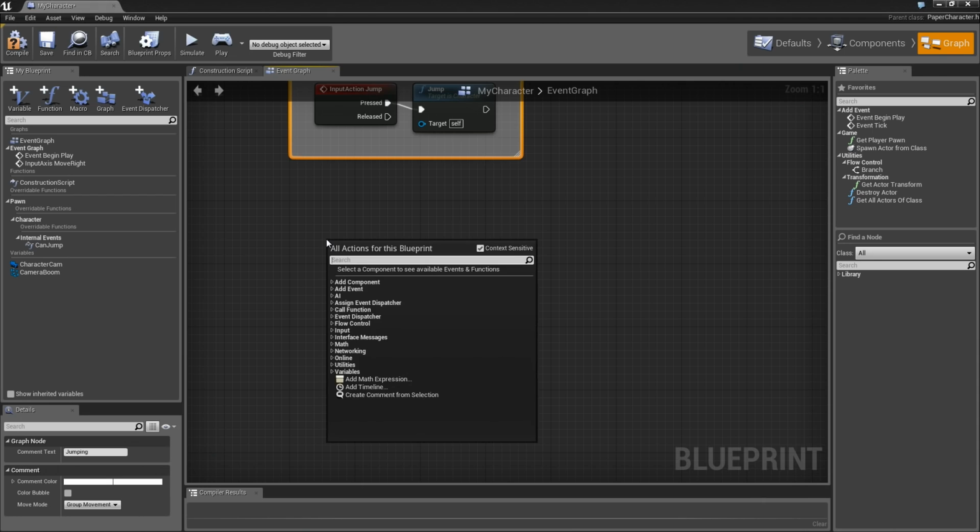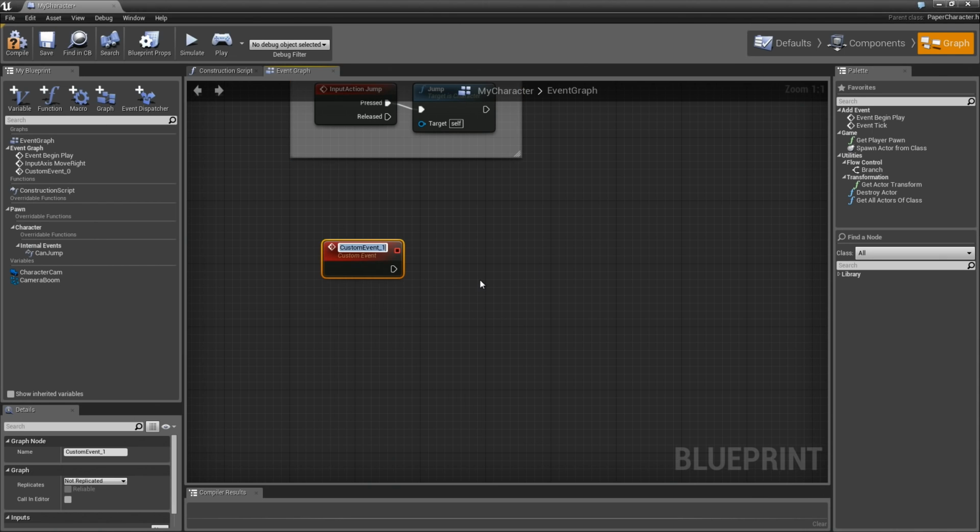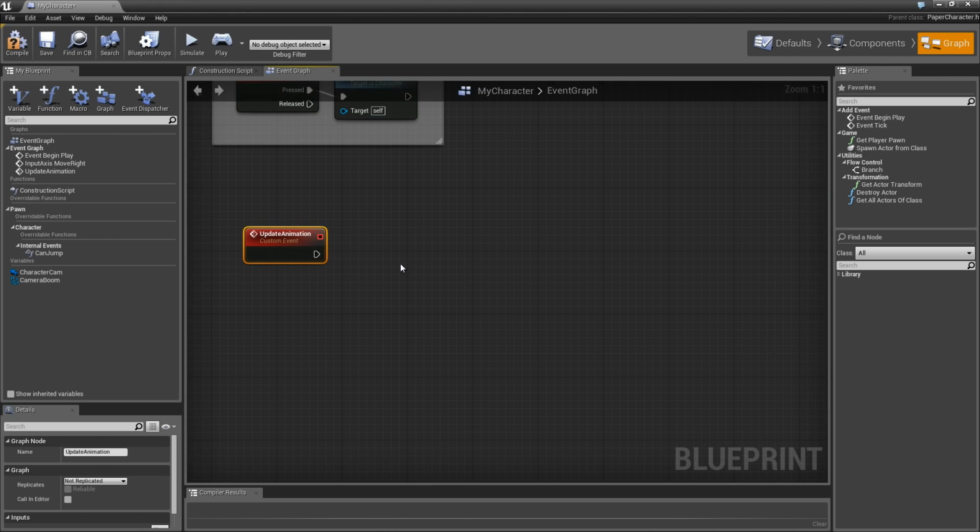So let's start off with our own custom event. Now this is essentially the exact same setup that is created in the template. Once we get this done, I'll show you how to change this over to something a bit more like a state machine that will be a little more extensible later on if you wanted to add your own animations. I'm going to call this update animation, like so.